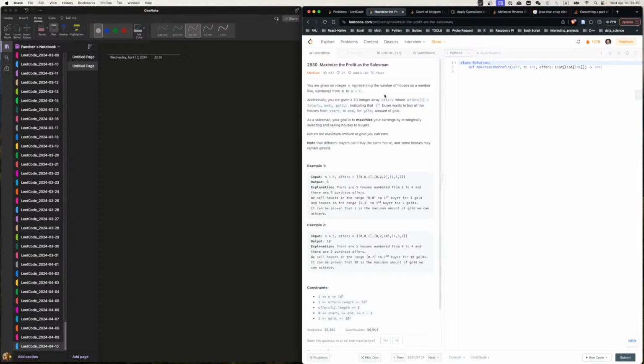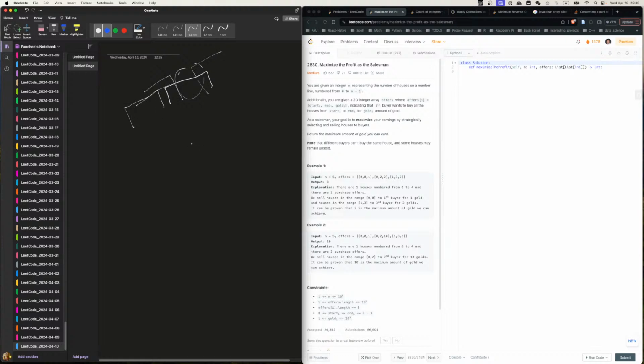So to maximize basically means if you have a range, you say, I want to sell to this person, because the people want to buy this. Then I cannot sell to the overlapping person. What I can sell to is the person that's not overlapping, right? So what I'm trying to think is we will sort this based on the end, so based on the second value.